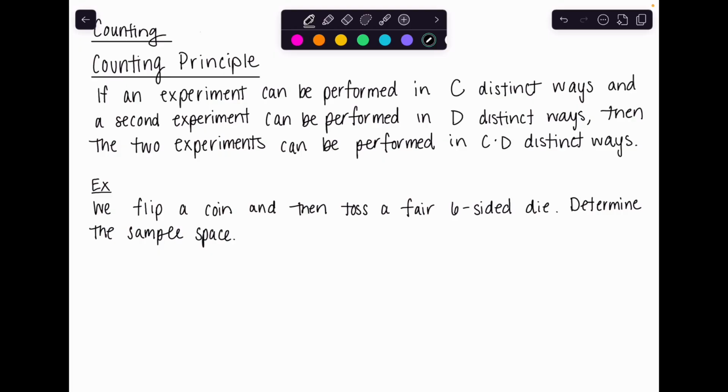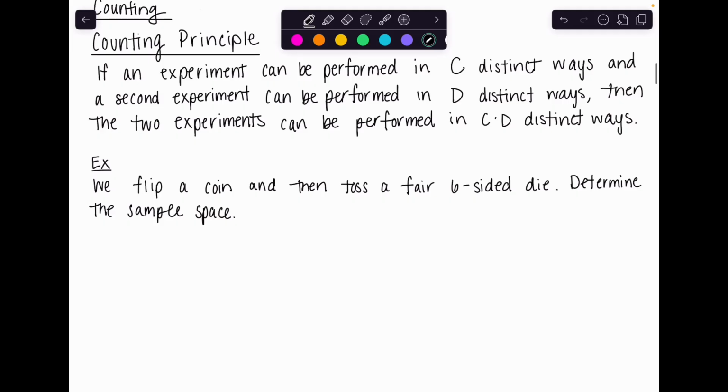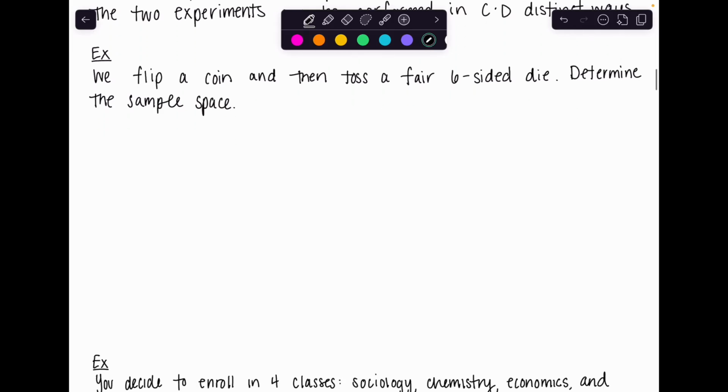So I'm going to show you this with an example that we can actually write the full sample space for. But you'll see later on, it's not something you can actually write the full sample space of, but you'll see why this works. So suppose we flip a coin and then we toss a fair six-sided die. We want to figure out what that sample space is.